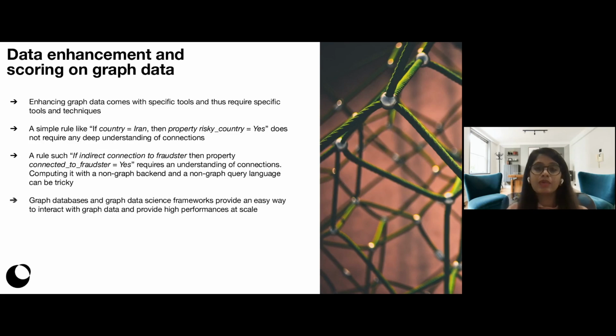But things get more complex when relationships come into play. Take a rule like if there is an indirect connection to a known fraudster, then mark the property connected to fraudster as yes. Computing this kind of rule requires understanding and navigating relationships or connections across your data. Doing this with a non-graph backend or a traditional query language would be very, very complicated and also inefficient.